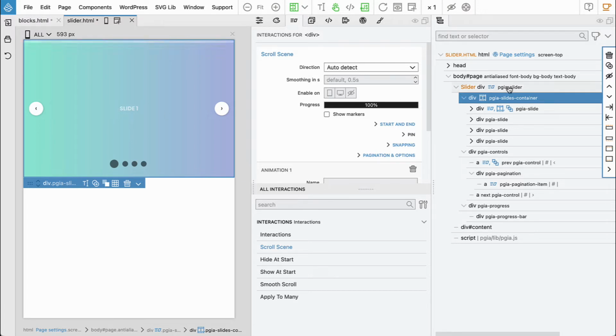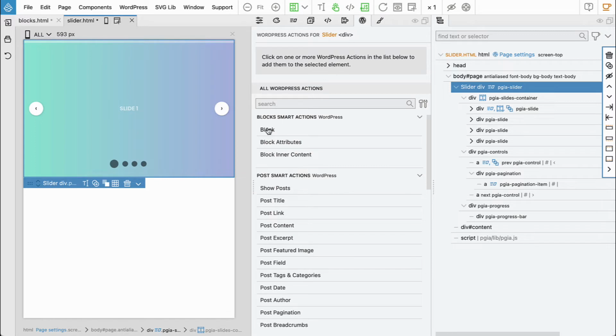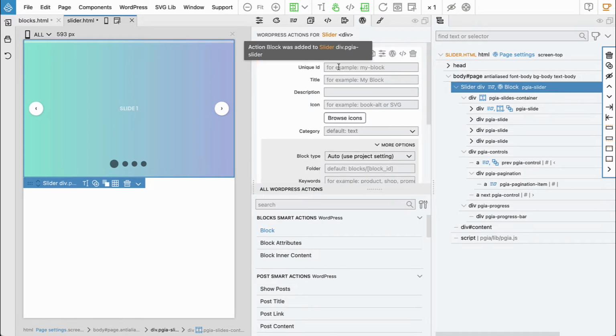So okay, let's now go and create a block. So the slider element will be our block. So let's go to WordPress and say block. Let's say slider.